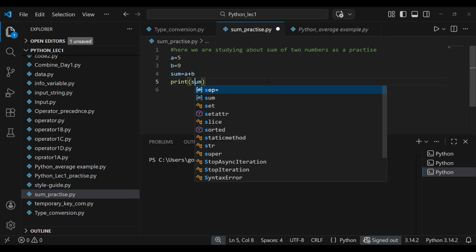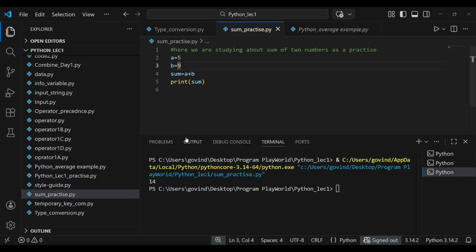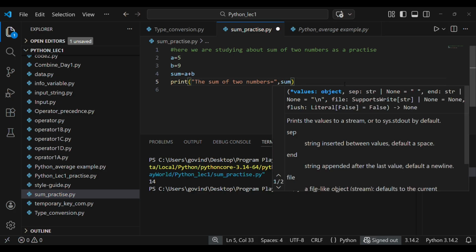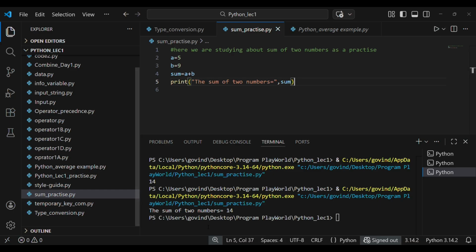So we got sum 14, but imagine if we wanted to write this into a complete form, like the sum of two numbers. So we use the sum of two numbers, equal to, we use a comma and all those kind of things. Then we are able to see the sum of two numbers is 14. This is all about the sum.